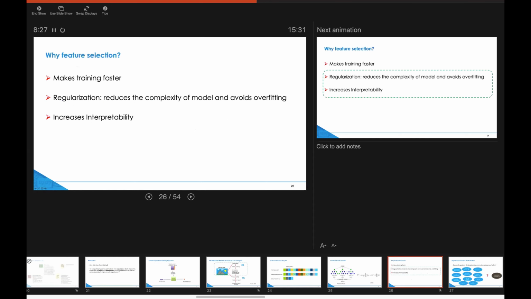And so why do we do feature selection, right? One simple application is it makes training faster. If you have a smaller number of features, the training is faster. But we are interested in the other two applications. Regularization: removing a redundant feature makes your model less complex, and less complex models are difficult to overfit, right? So that is a classic bias-variance trade-off.